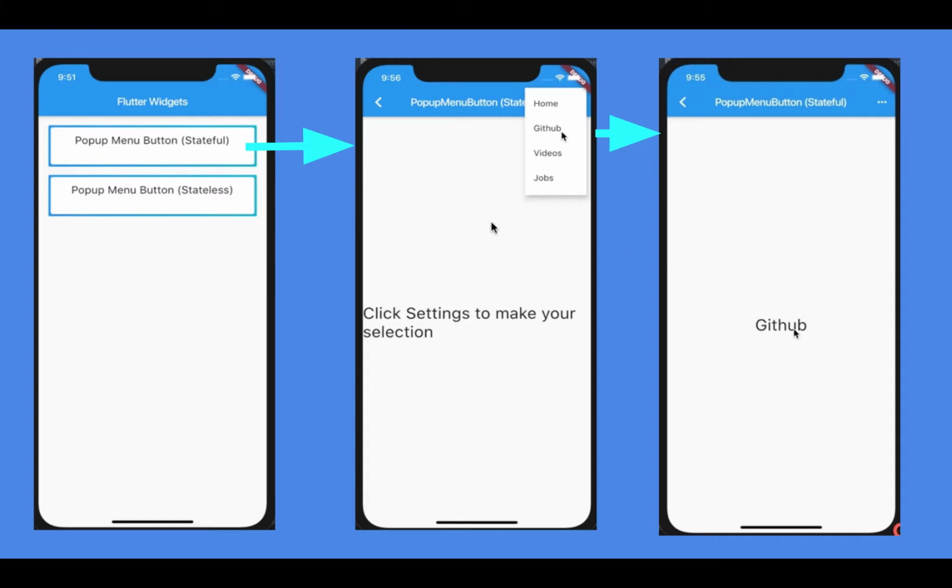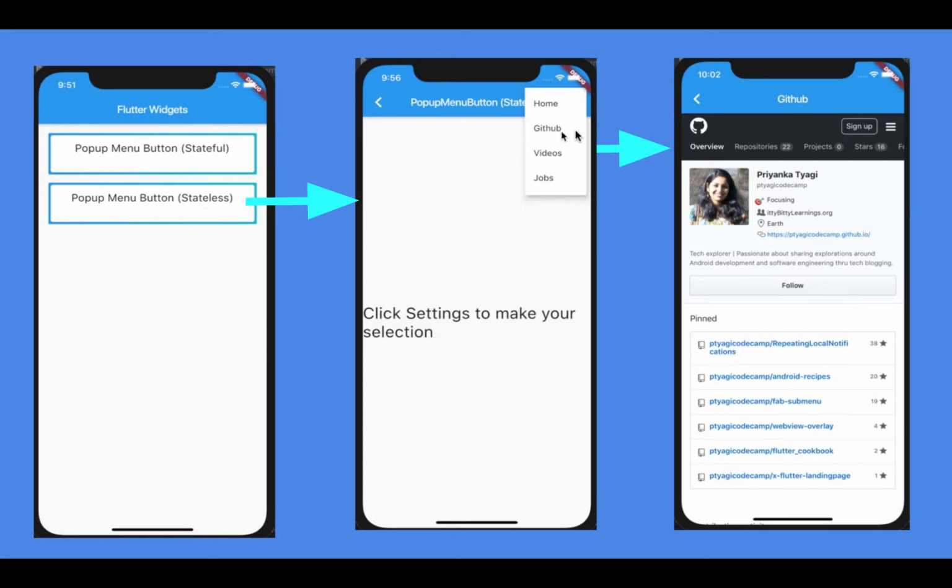And about the stateless widgets, clicking on any link, it will open a particular link in a given web view. So why is this different? In this video, we'll see when to use which kind of widget, if it makes sense to use stateful widget or a stateless widget.